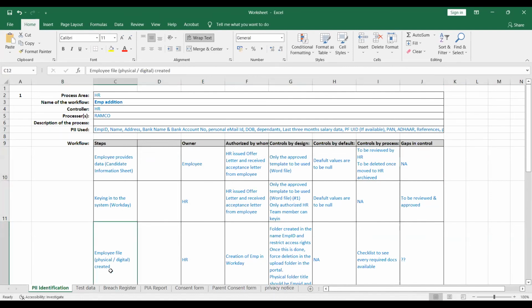So an employee file, a physical and digital file, is created. So who is going to create it? He is going to create the employee cell directly in that application, and then a folder is created. These are the controls. The folder should be in the name of the employee. By default, it should be there, otherwise it is not going to work. These are the things that are going to be done as part of the design.